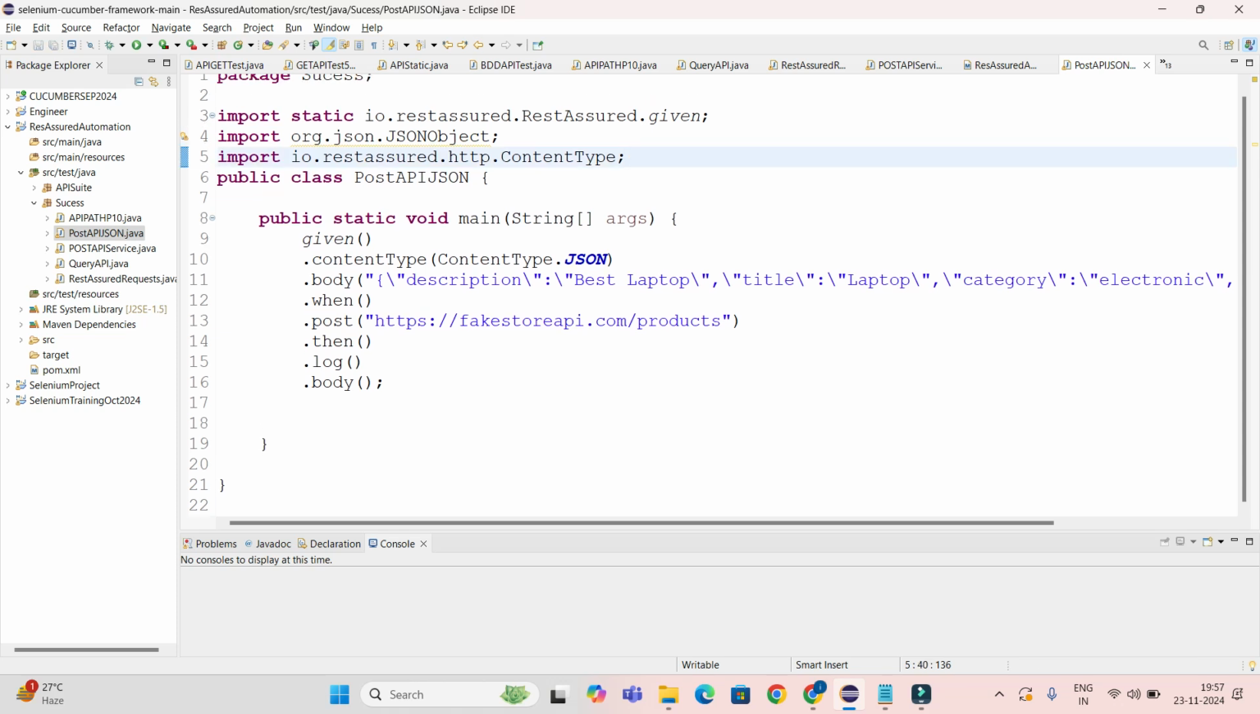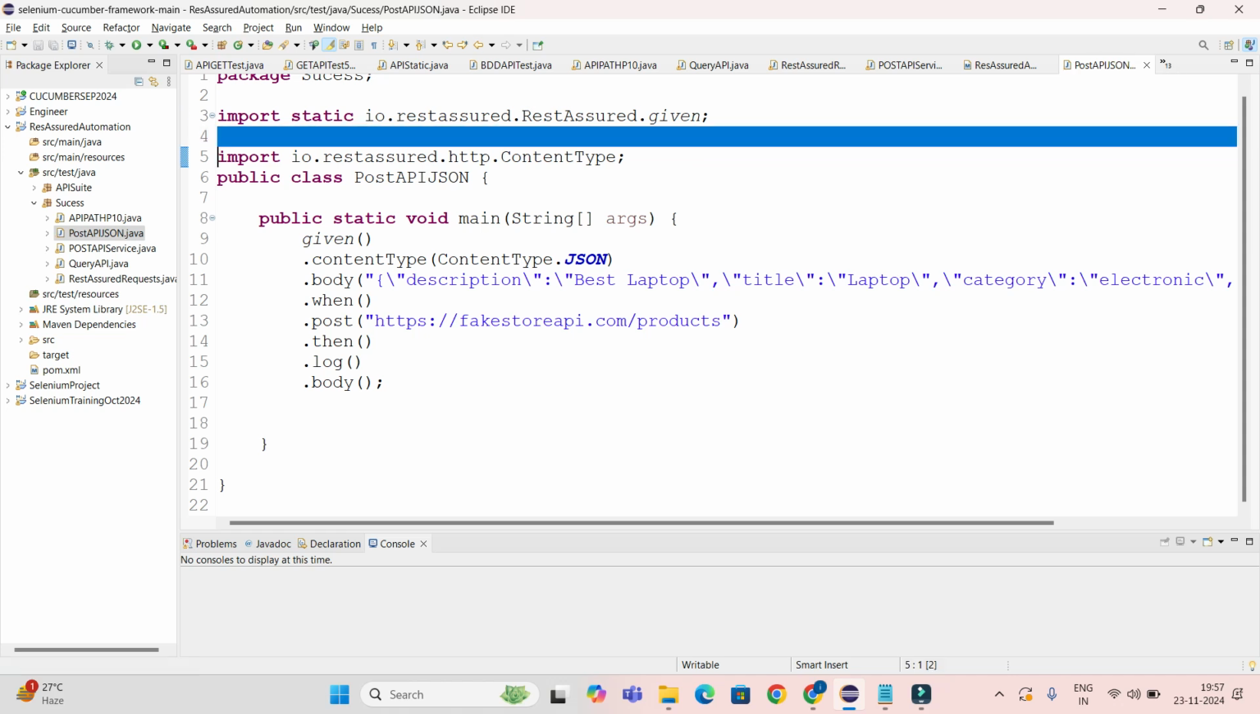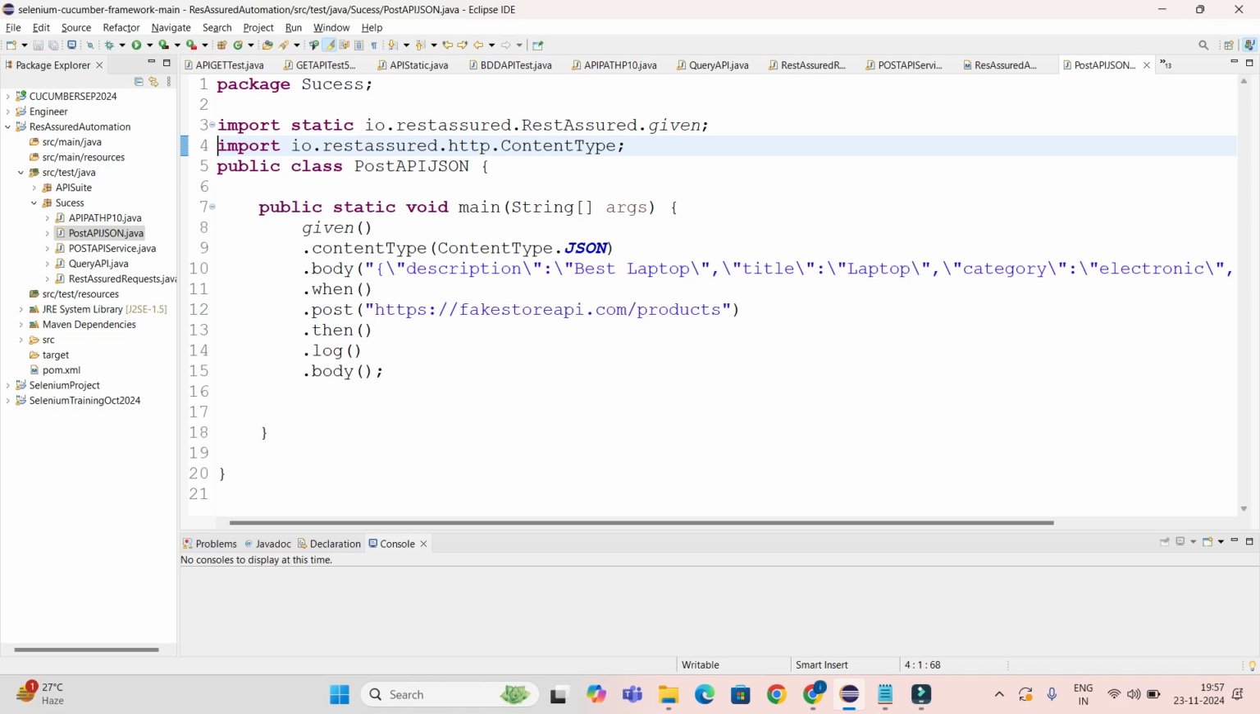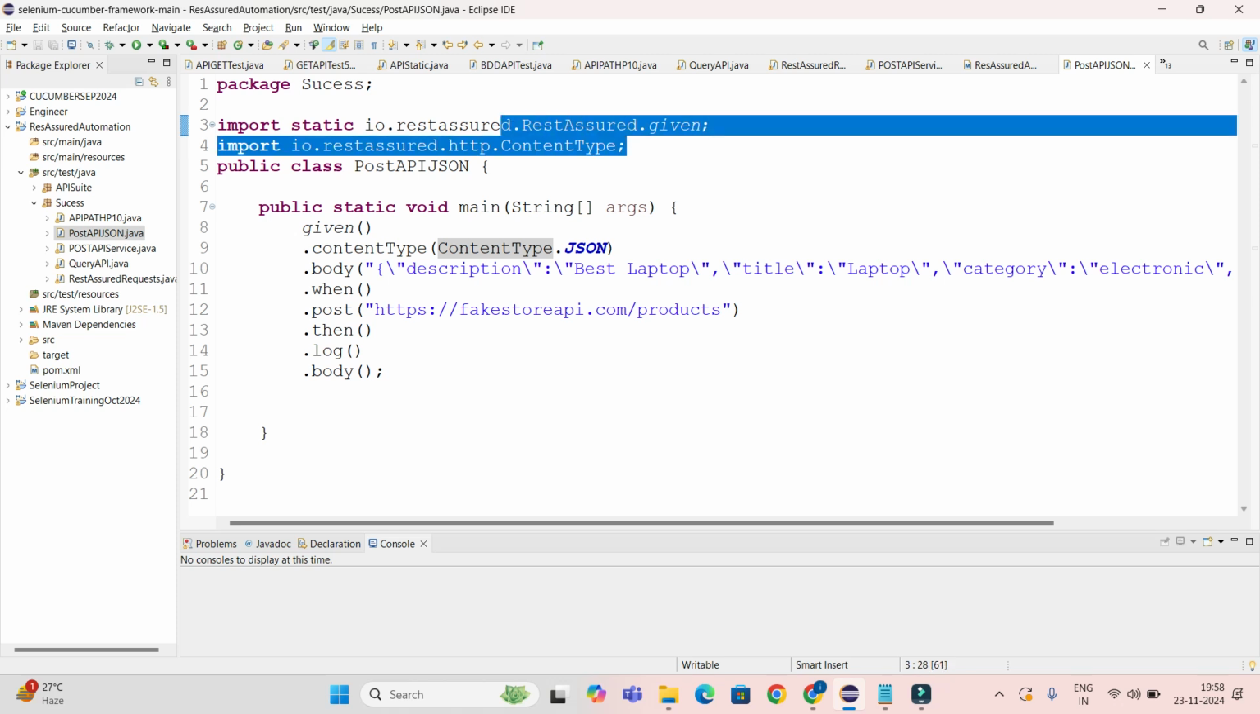Remember, you need to import this given and this JSON object. This is not required here. This is not required for this. This given and content type is very important. So I just imported all the APIs required for this service.